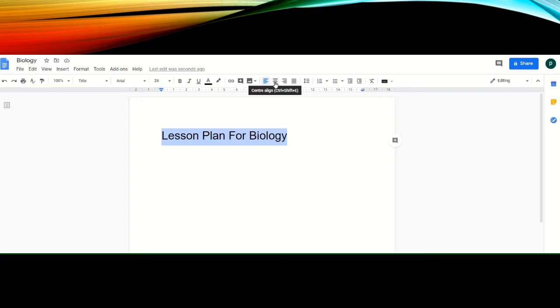But I would like to keep my heading in the center, so I can click on center align. It will automatically adjust my text in the center of the page. And if you want to keep it in right alignment, then you can click on this right align option over here. And this one is for justifying, that means for keeping the proper spacing. And line spacing we can also set from this particular option.